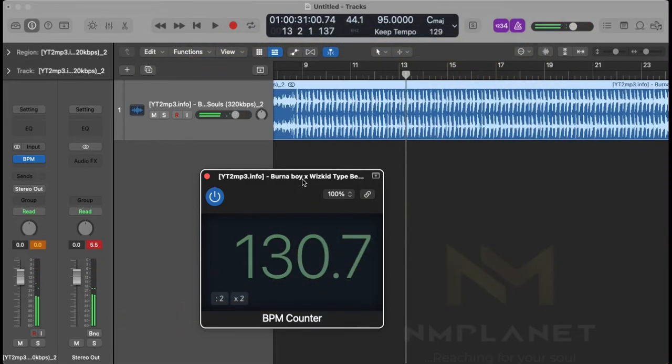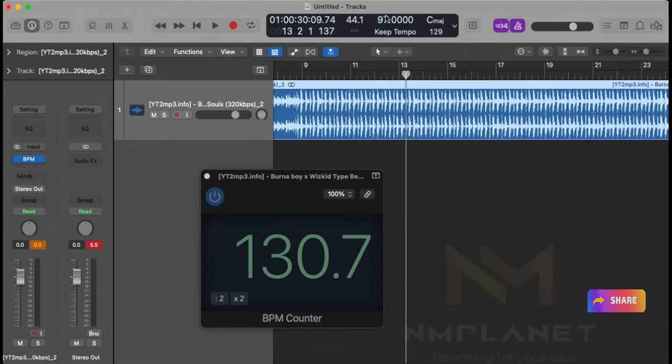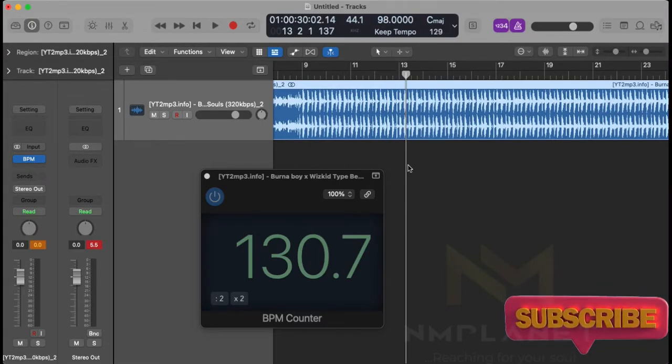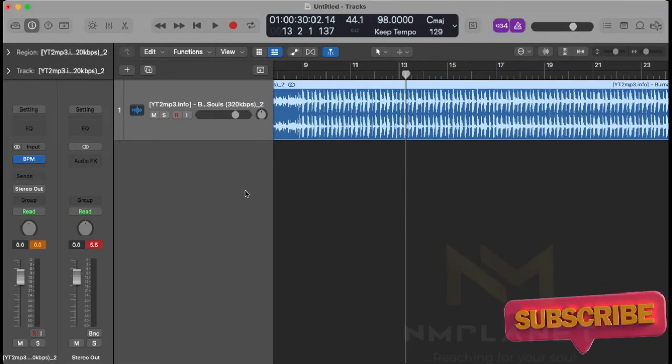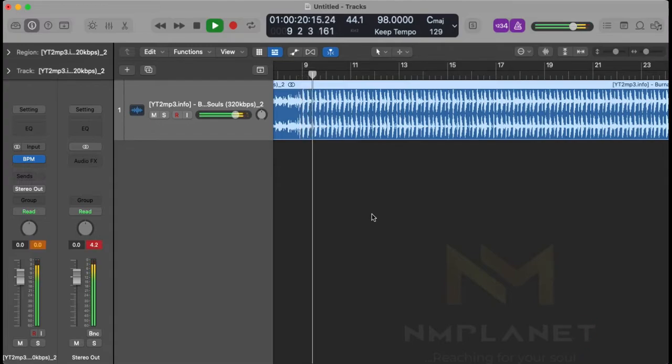Okay, as you can see, we have 130 BPM and we have 98 BPM. I think I will go for 98. If you look at the tempo, of course it can be 130. So I'm going to set my tempo to 98. So we still don't have the beat on sync with the tempo.